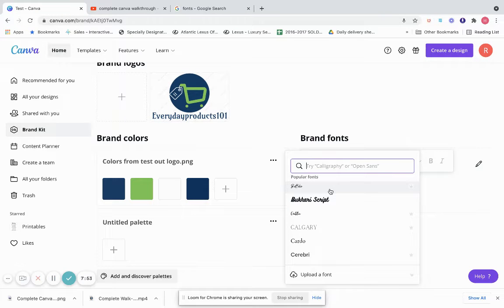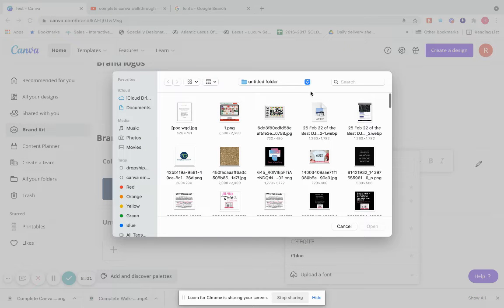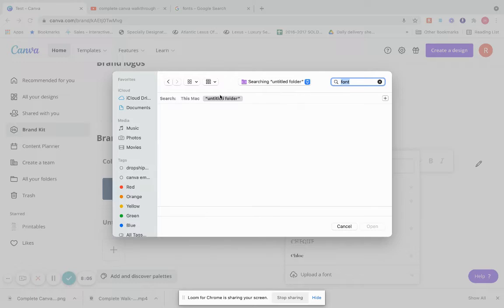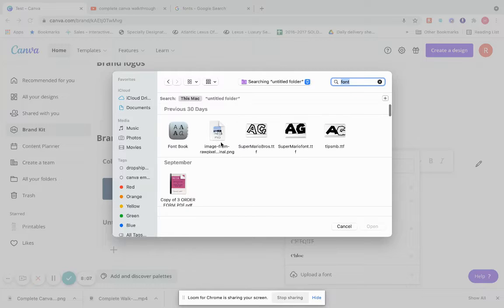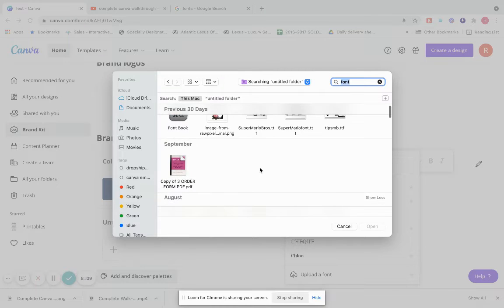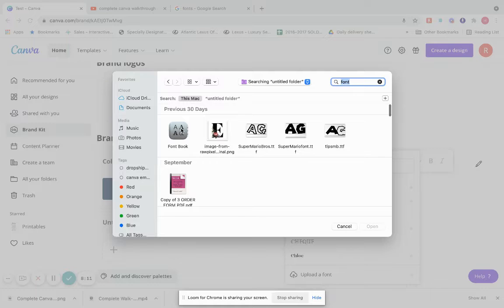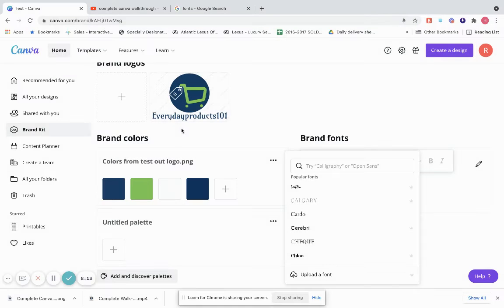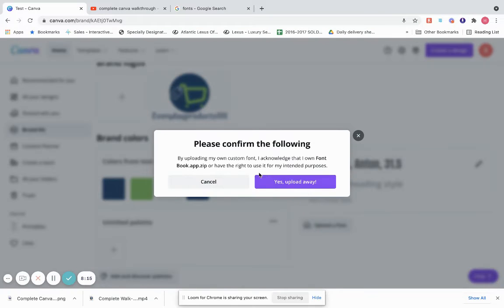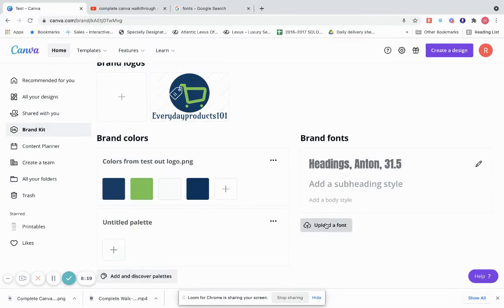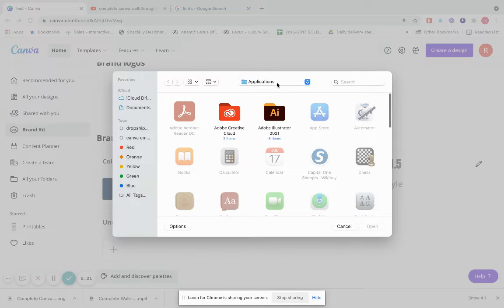Okay, so let's say we just pick any font that's here. Or actually, you know what? Let me just upload a font just so you can see as an example. Let's type in font. I do have a font folder. Okay, so this is the latest font that I had. This is the font book. There are so many fonts in that I want to upload it all. So let's just go to the latest.